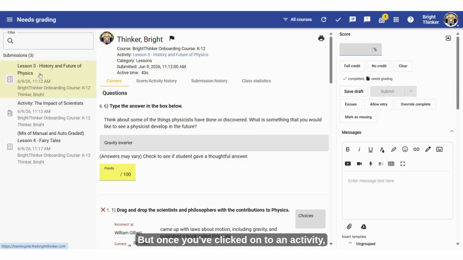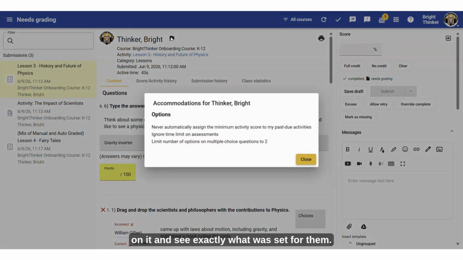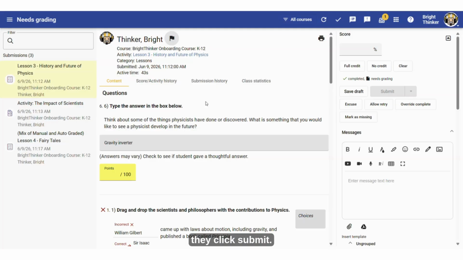But once you've clicked onto an activity, the content of the submission will be in the middle panel. At the top, it will give you the student's name. To the right of their name, if they have any accommodations set to their specific user by the admin team, you will get the flag and you'll be able to click on it and see exactly what was set for them. Underneath that, you'll get a course title, activity title, the category that this submission falls under. You'll get a submitted date and time, and possibly an active time spent within the activity before they click submit.